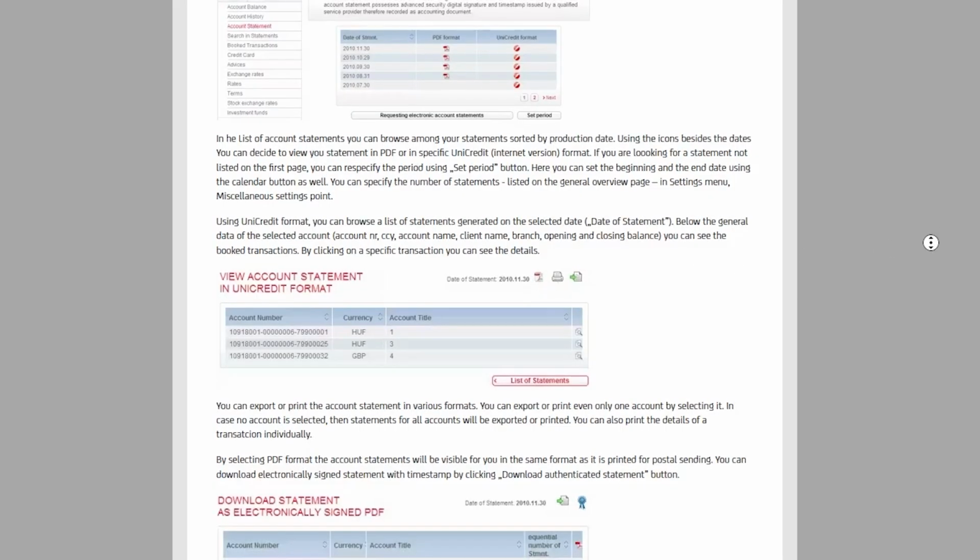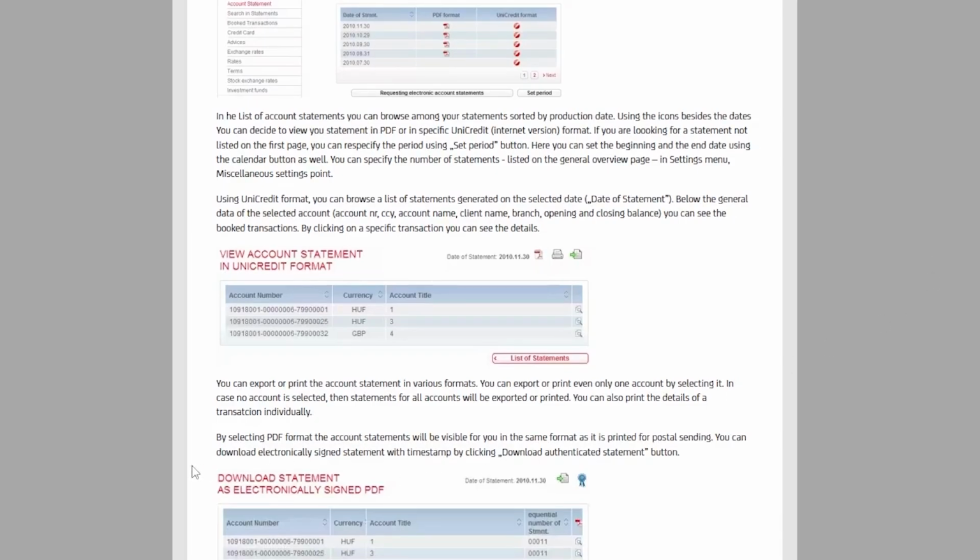Once the statement is ready, you will see a button to download it. Click the download arrow. The file will be saved to your device.